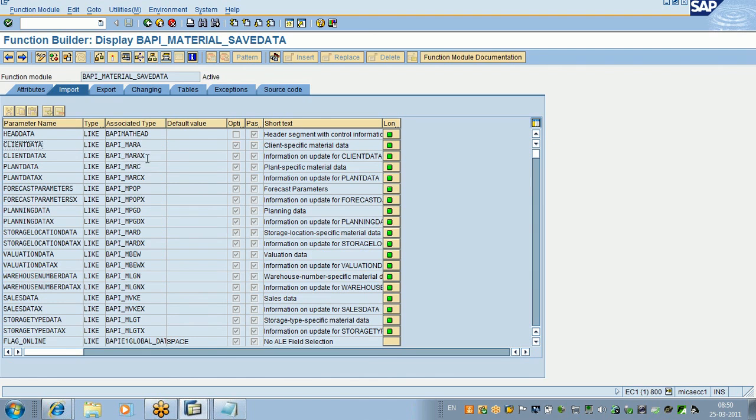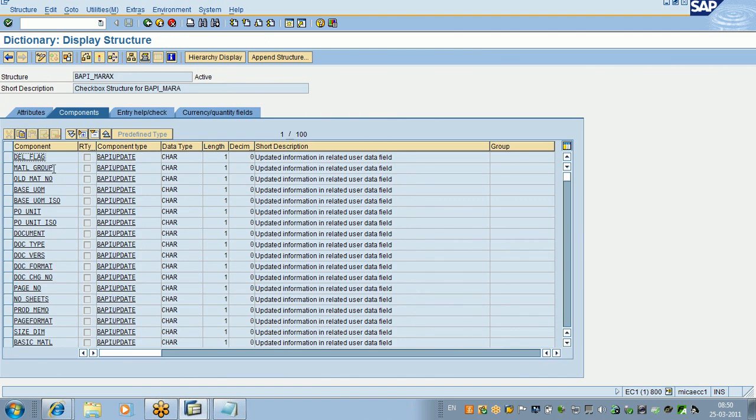So here, see, BAPI_MARAX. In this structure, I will say material group equal to X. Then what does it mean? I have given a material group as an input to this function module. I will give old material number equal to X. Then I have given old material number as an input to this function module. Whatever field you mark as X, that you have given as an input to the function module. Remember this.